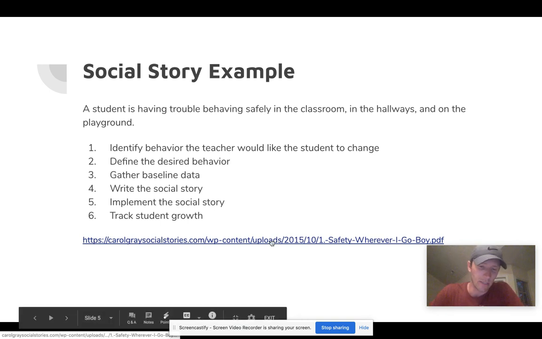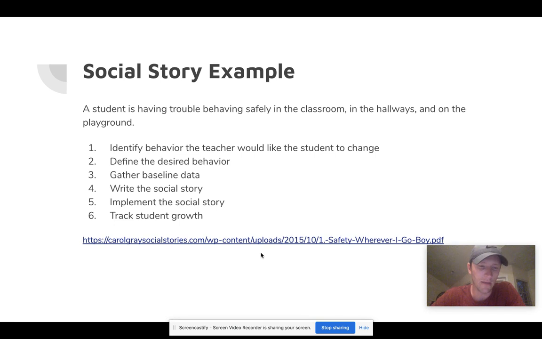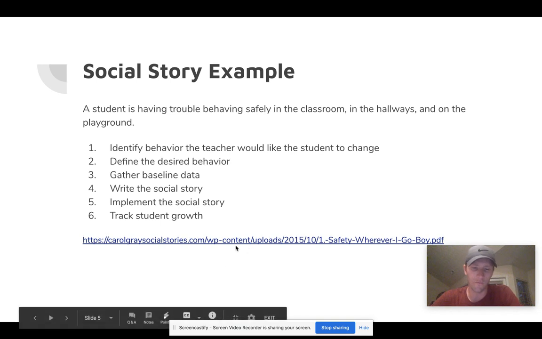So here's an example I found that describes safe behavior. Again, like I said, this is just to give you an example of what a social story can look like. This is not tailored specifically to a student. This is more of a general idea, so you can see the overall idea of what a good social story looks like.